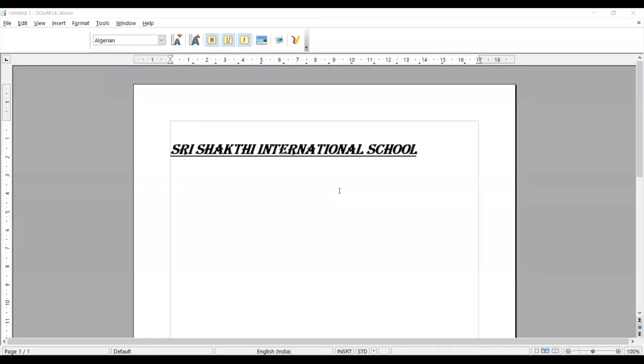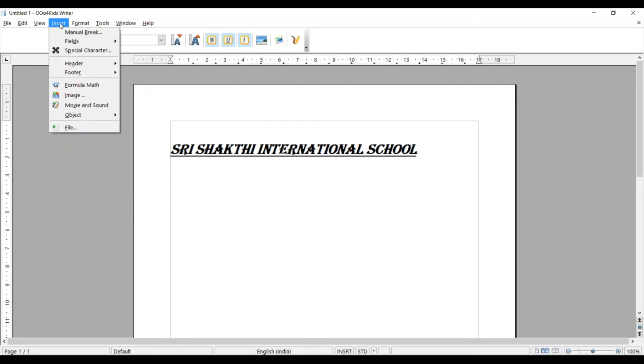In the previous video, I told how to format the text. This is Shakthi International School. We have written the letter and we have done a lot of text formatting. Now I'm going to show how to insert the image. Here we have a menu called the Insert menu, and here one more option called the Image option.